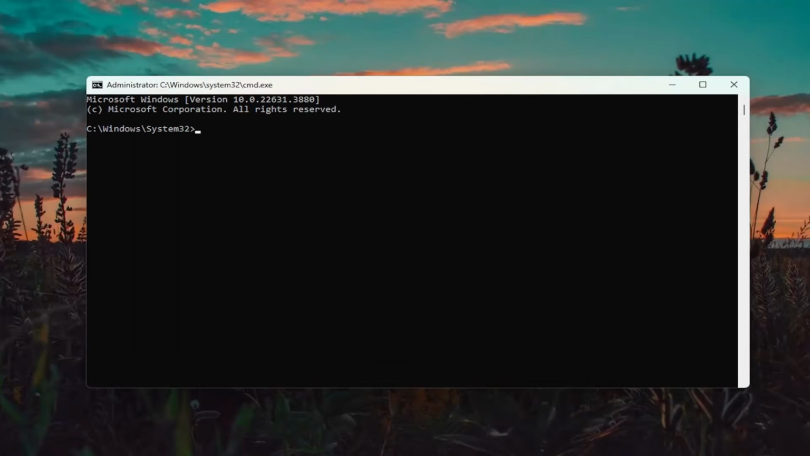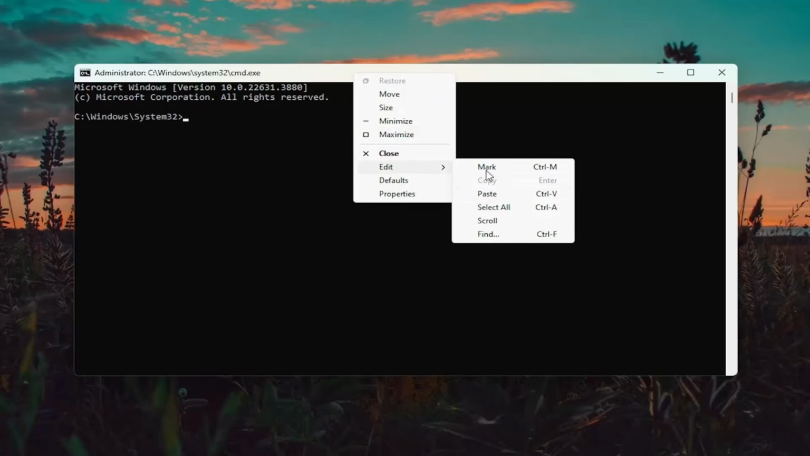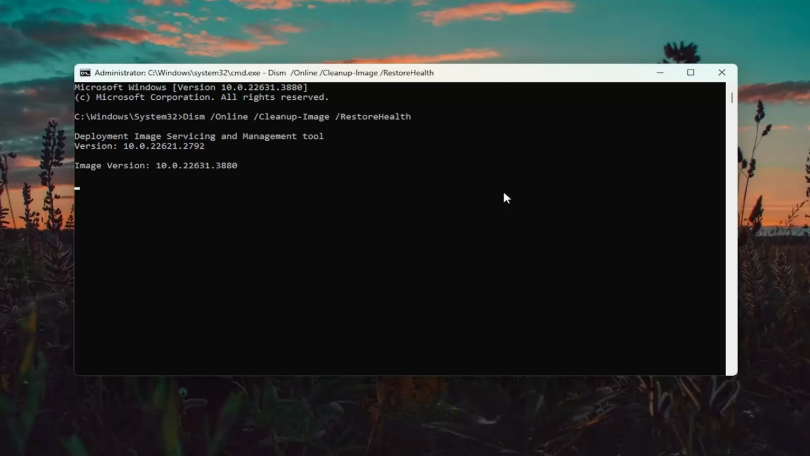So I'm going to have a couple of commands in the description of my video. First one is a DISM scan. So go ahead and copy that. And then go up to the top bar of the command line window here, right click on it, select edit and paste that in. Hit enter to begin that scan. This will take some time to run, so please be patient.